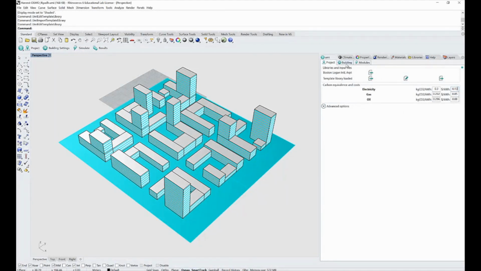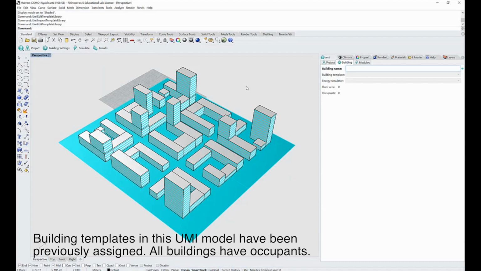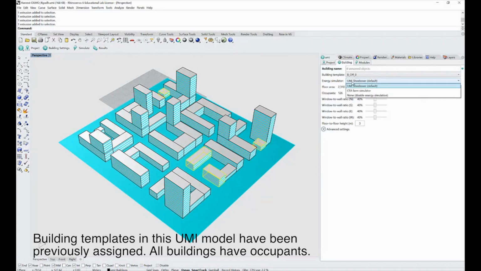So for that, I will switch to the UMI building tab. And here, as an example, I'm going to select 4 buildings. Let's say this one, this one, this one, and this one. And I want Harvest to consider these buildings as farms. So I'm going to select here under Energy Simulator, I'm going to select the CEA Farm Simulator instead of the Shoeboxer.